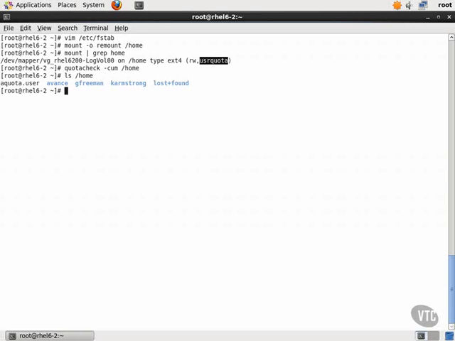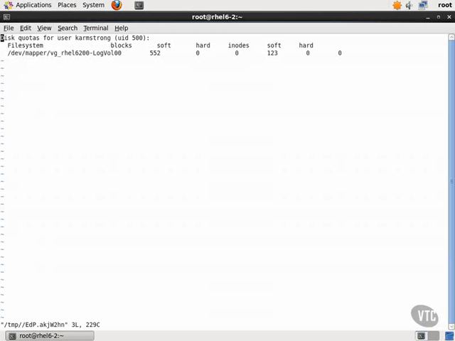Now, we have our home directory set up for quotas, but we don't have any quotas set up on any users yet. We can view a user's quota table with the edquota command. The -u option specifies the username we wish to work on. And here we are presented with the quota table for the user K. Armstrong.